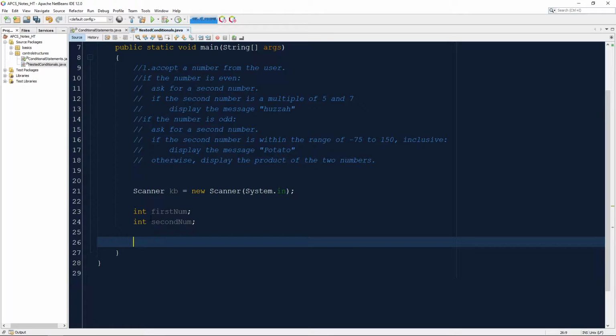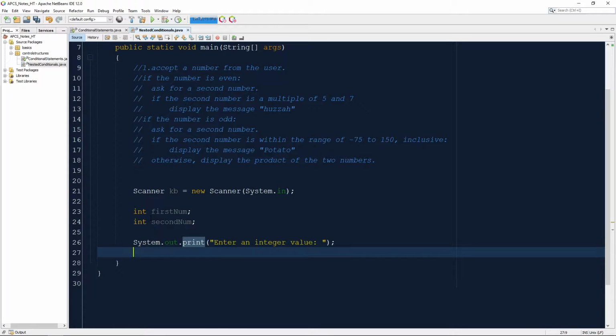We have to put a message, of course, because otherwise the user might not know to enter a number. So let's do our message. I don't use ln. Enter an integer value. Right? So here we go. And then now I can say firstNum is going to be equal to whatever they wrote in. kb.nextInt. So I accept what they wrote. I store it as an integer. It's converted for me automatically, assuming they typed in something that can be converted. Okay, so we have our first number.